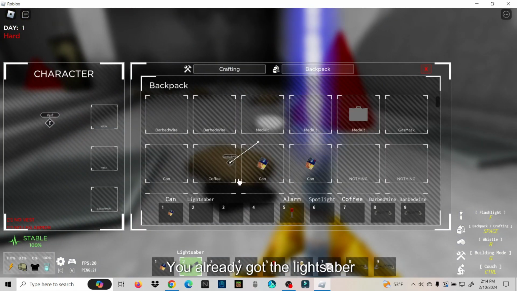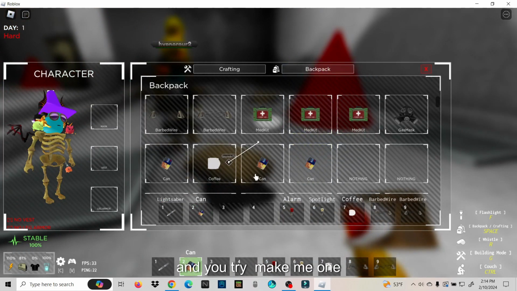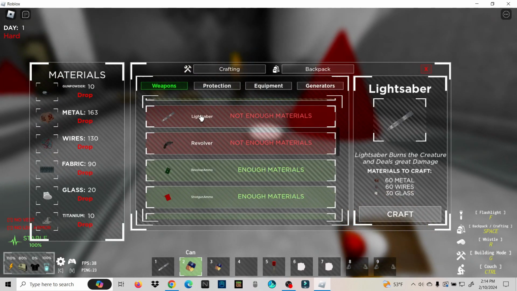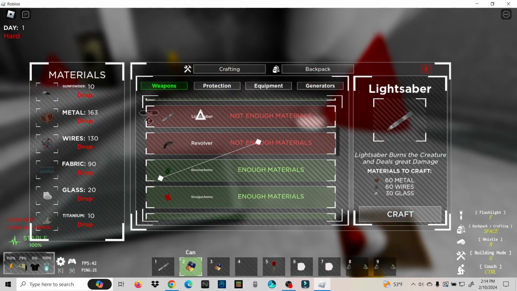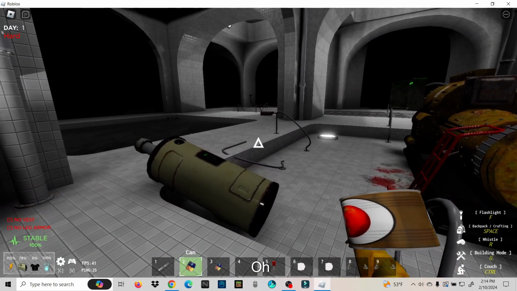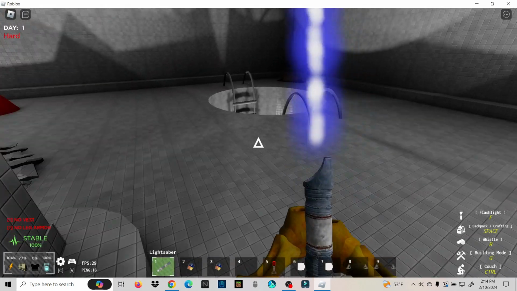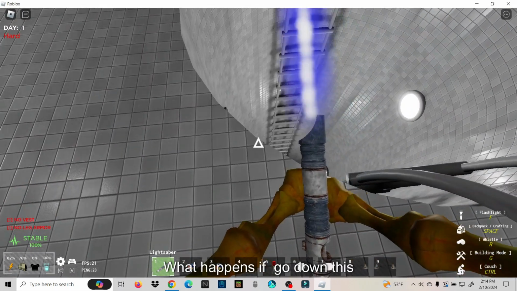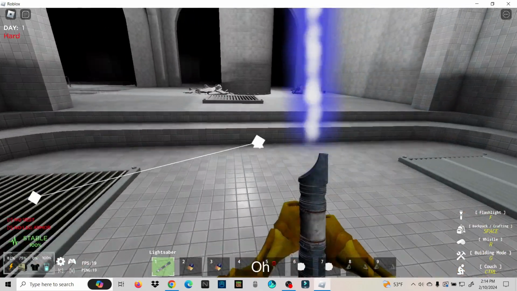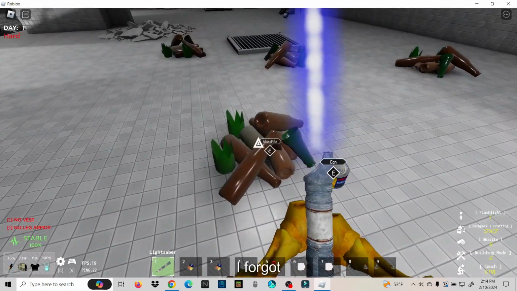Oh, you already got the lightsaber. Yeah, it's really easy to. Can you try to make me one? I'll try to get through as many resources as I can. I do extra damage. Oh, wait, did you actually get the tactical pass? Not yet. Okay. What's in this? What happens if I go down this? Oh, there's a barrier. That's one of the breakpoints, I believe. Oh, that's cool. I think there might be multiple, but I forgot.